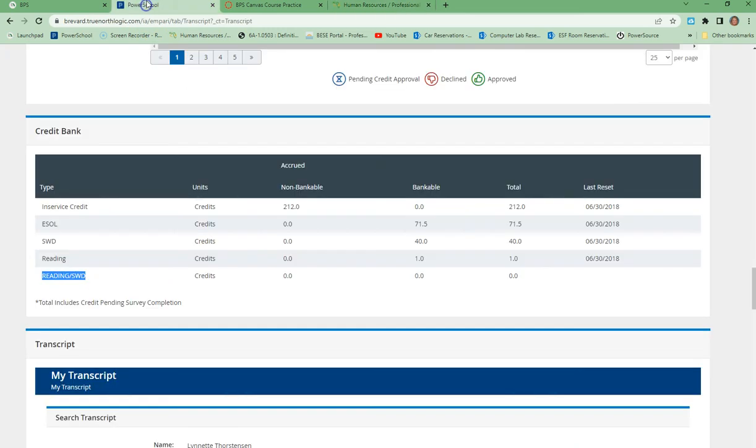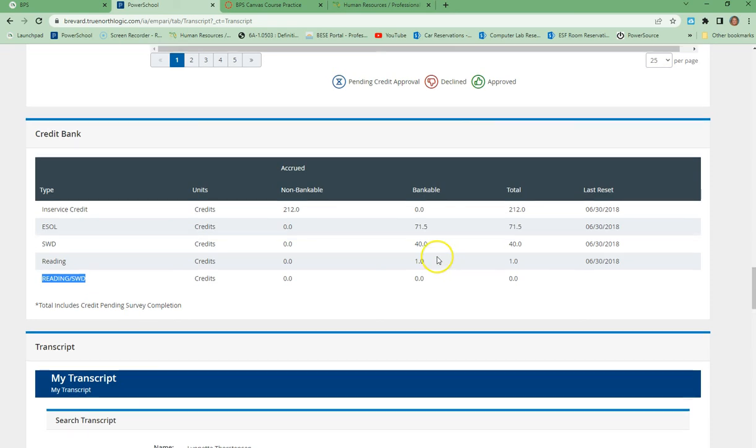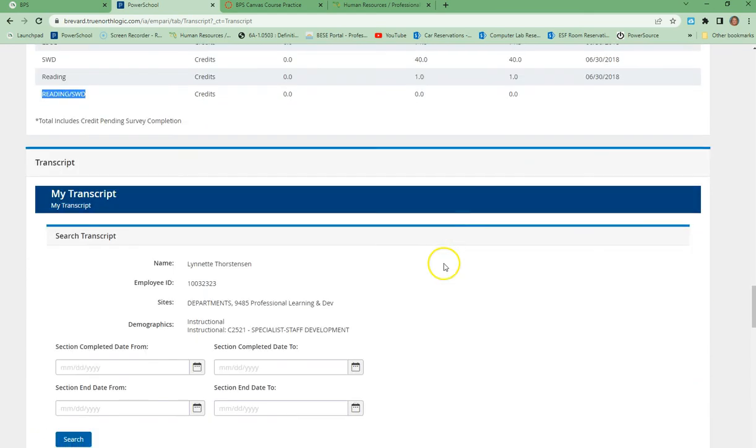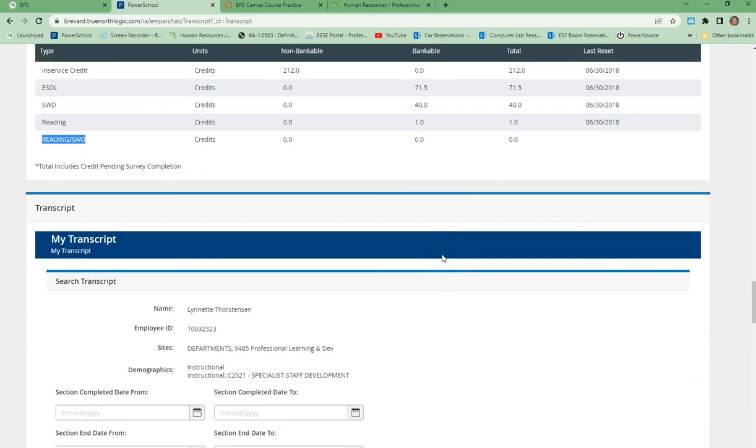So back to our credit bank. So this is where we can determine how many credits we have. So if you're brand new to BPS or public education and you don't know how many credits you need, that information is in your orientation. So there's a section of your orientation that you go to that will be all about professional development.